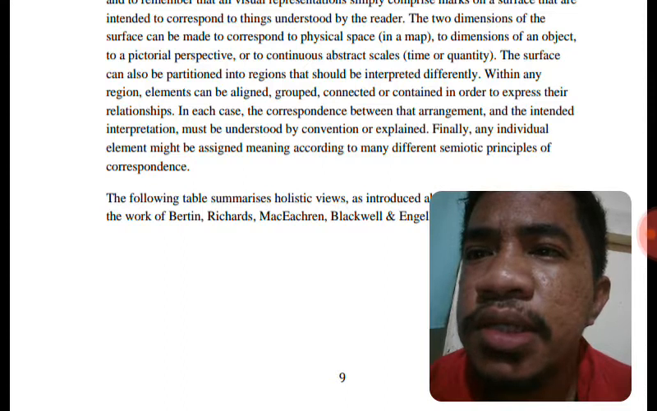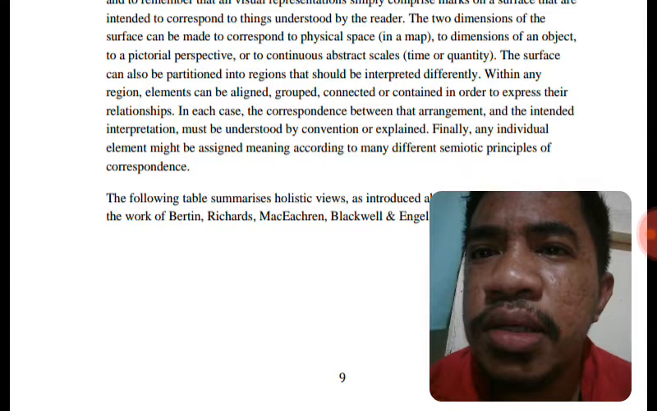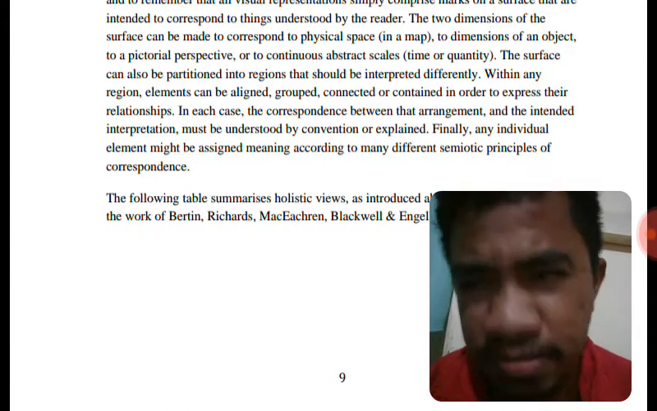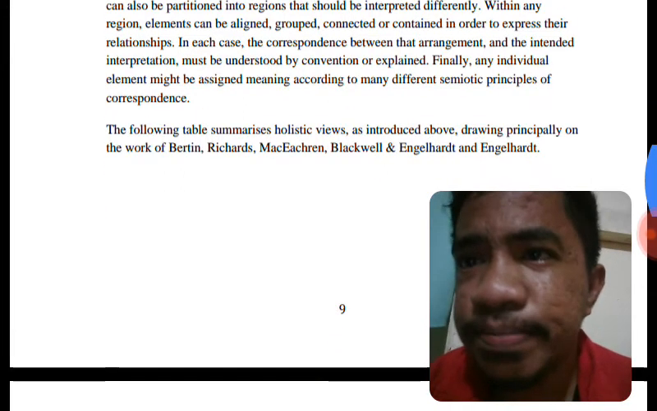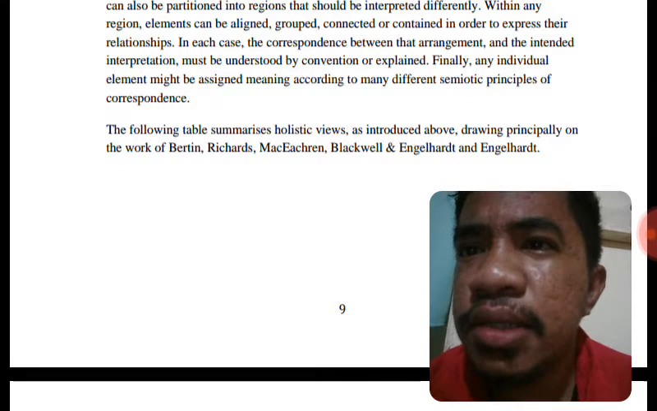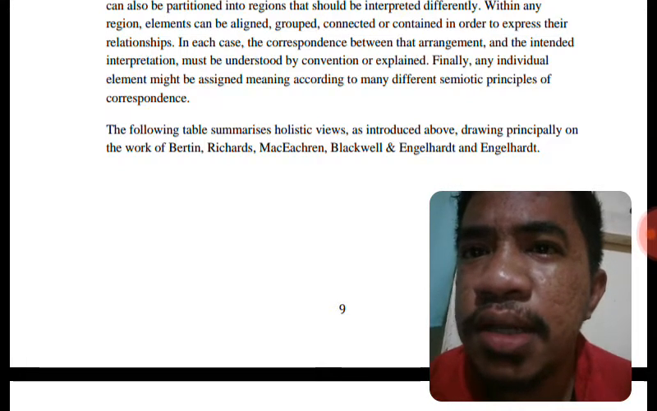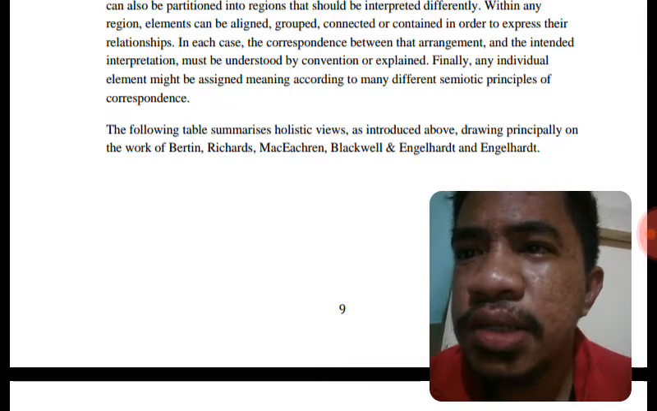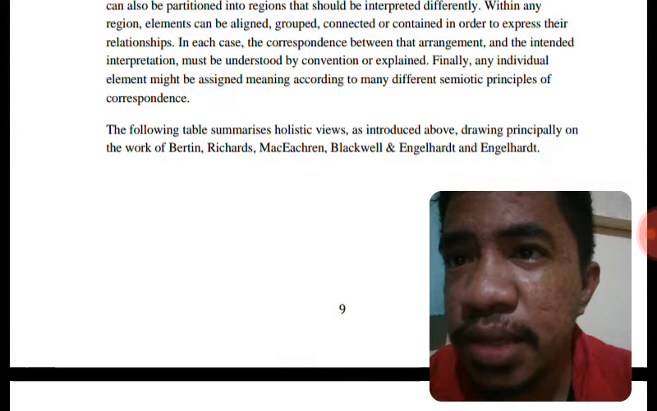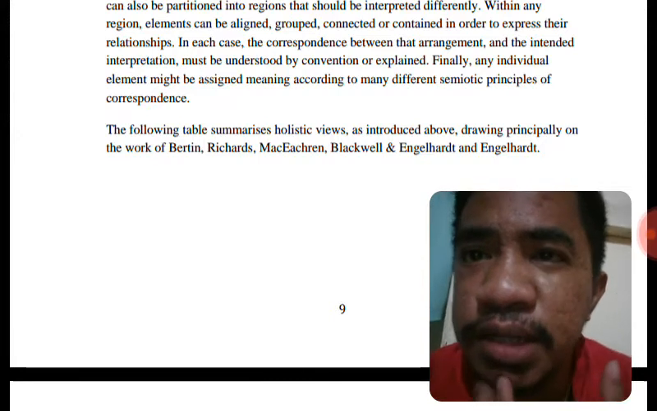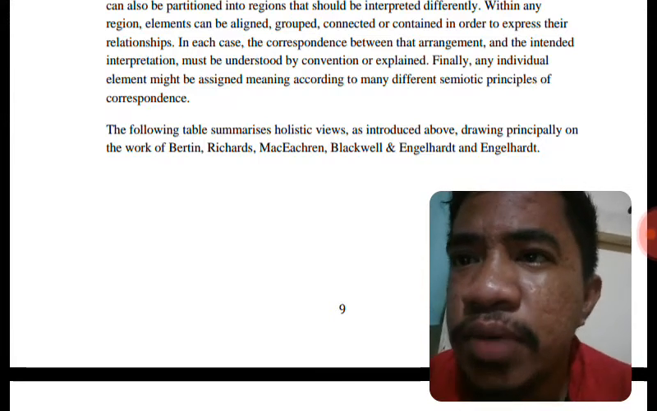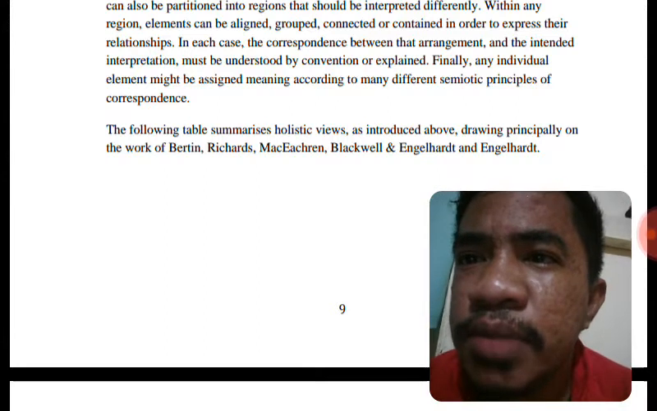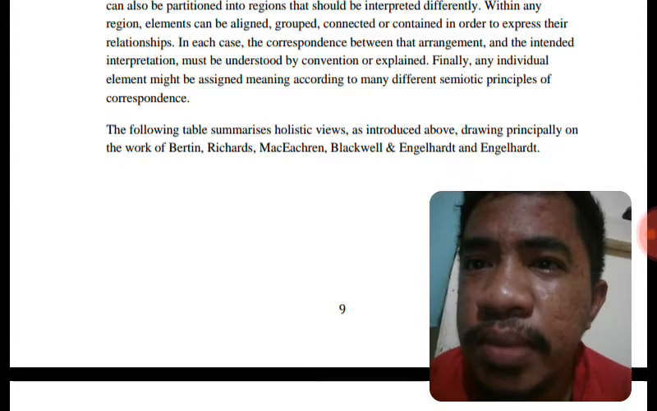Within any region, elements can be aligned, grouped, connected, or contained in order to express their relationship. In each case, the correspondence between the arrangement and the intended interpretation must be understood by convention or explained. Finally, any individual element might be assigned a meaning according to many different semiotic principles of correspondence.